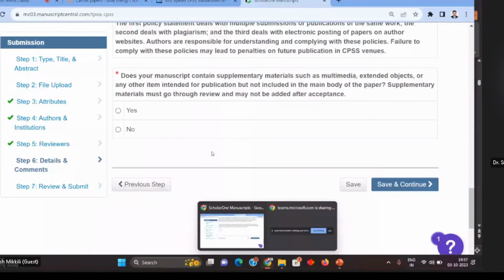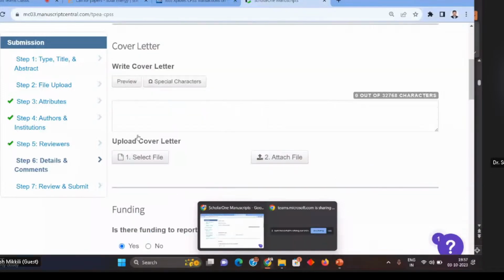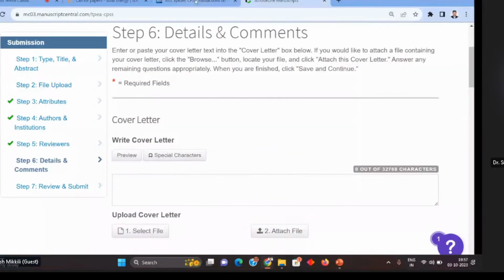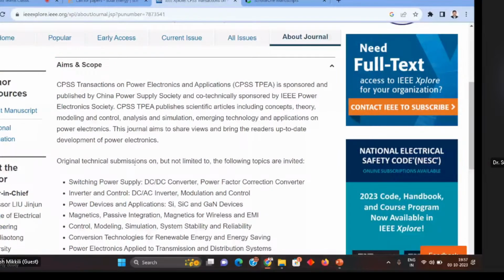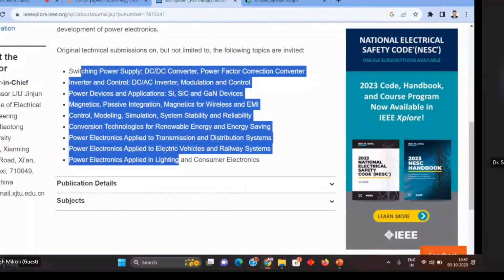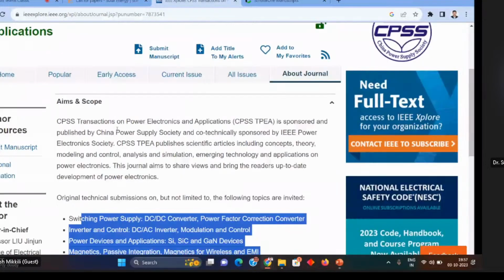Then you need to submit. So there is a way to submit your paper. When you are submitting, what will happen? You should not submit just like that. You have to check these areas, and you have to prepare your document in that format. Then you need to submit it.